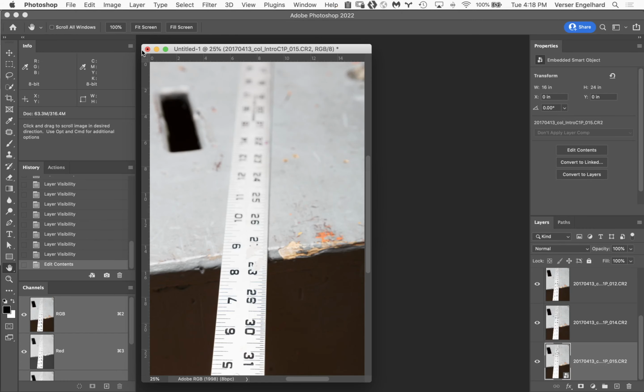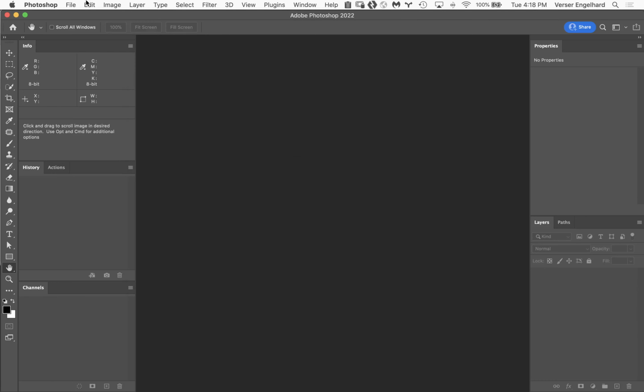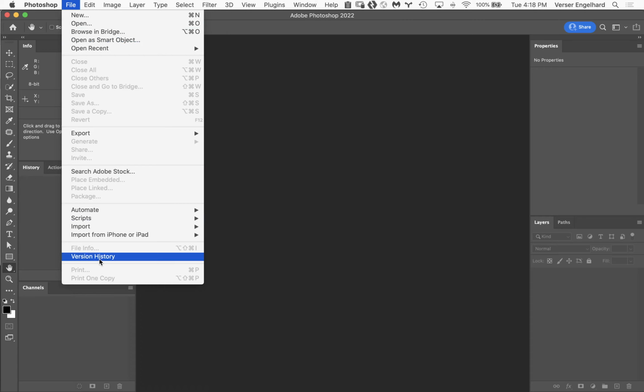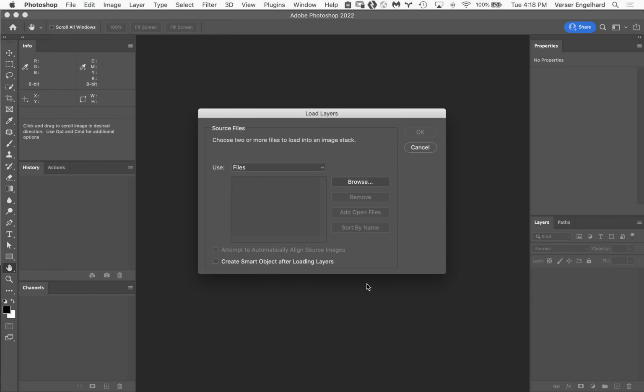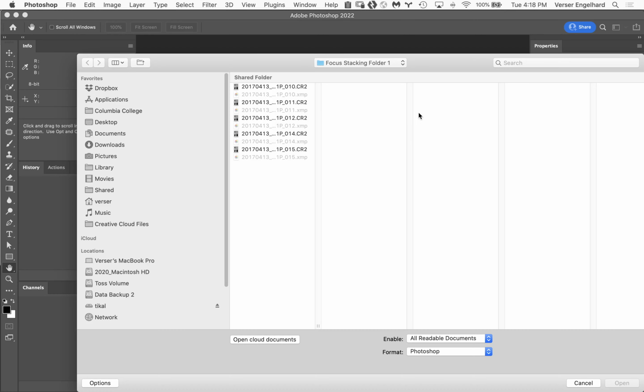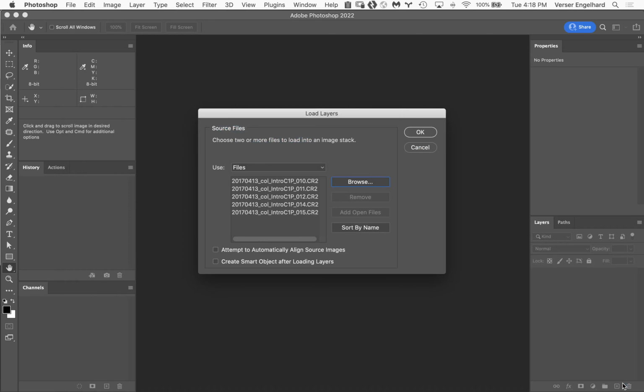Then I'm going to throw this image away and do it all over again because that will never ultimately stack. So again, up to the File menu, down to Scripts, down to Load Files into Stack, Browse, pick those 5 images, open, go ahead and say OK.